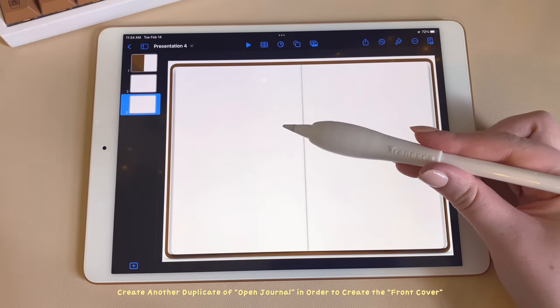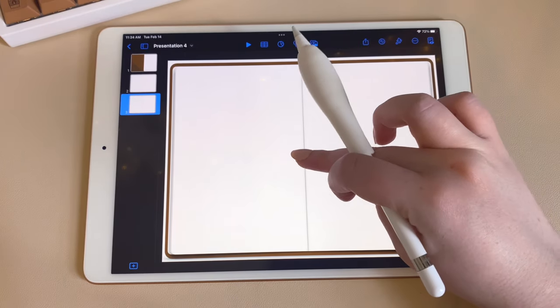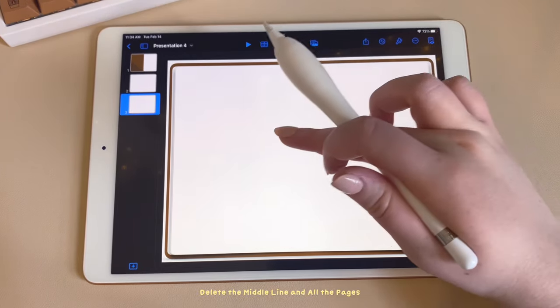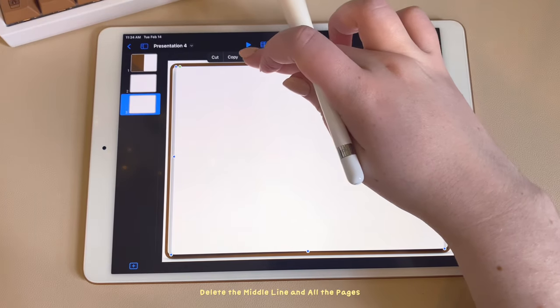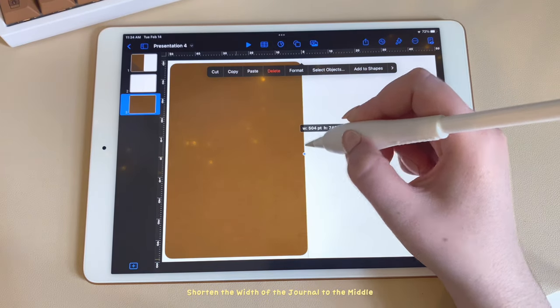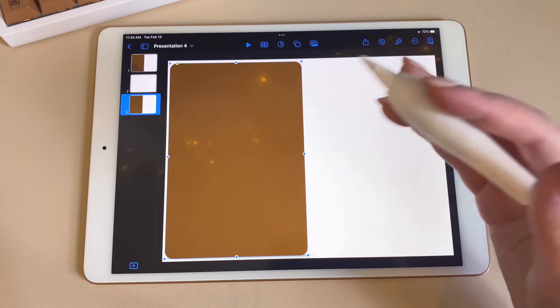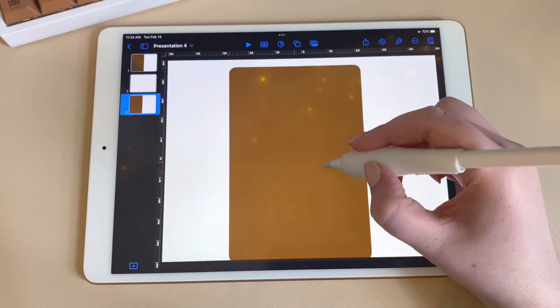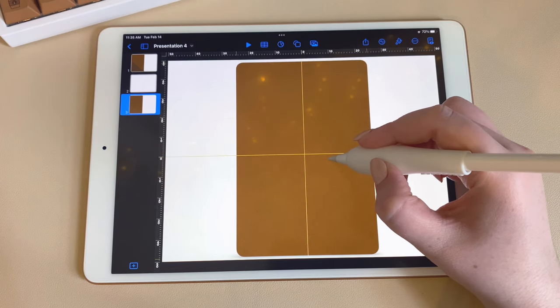and I'm going to make the front cover. So I'm going to do basically the same thing. I'm going to delete this line in the middle. I'm going to delete these pages. I'm going to bring this in to the middle. And this is your decision whether you want to keep it towards the side, but I usually bring it right in the middle of the slide.